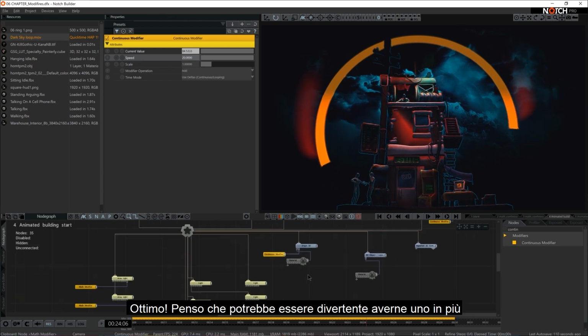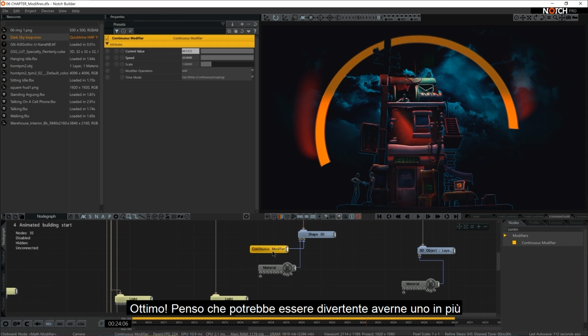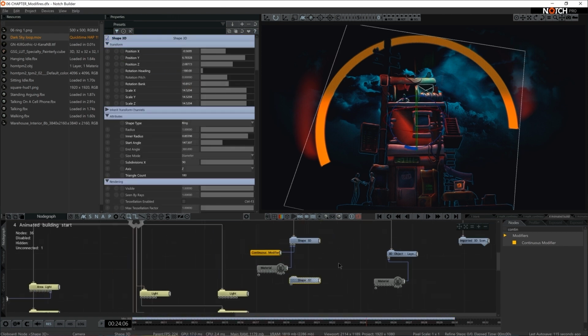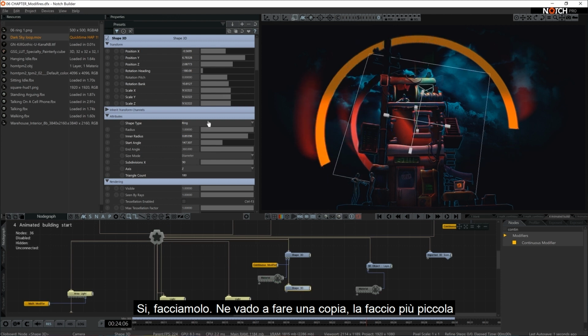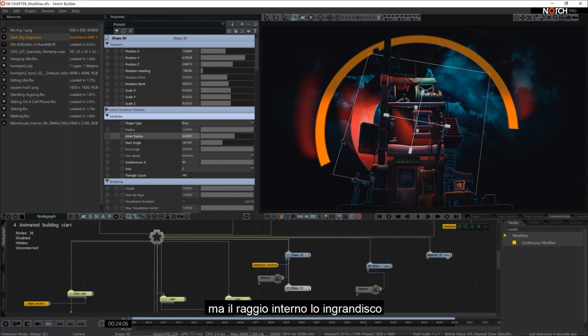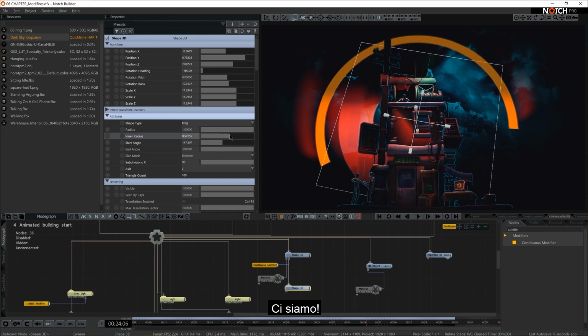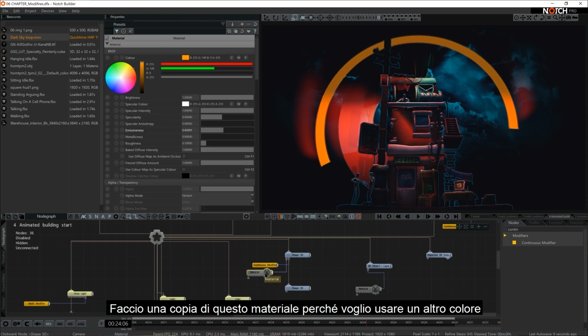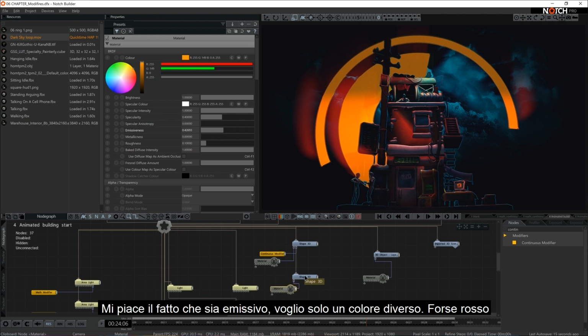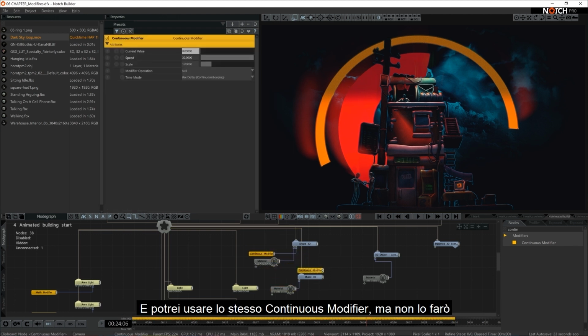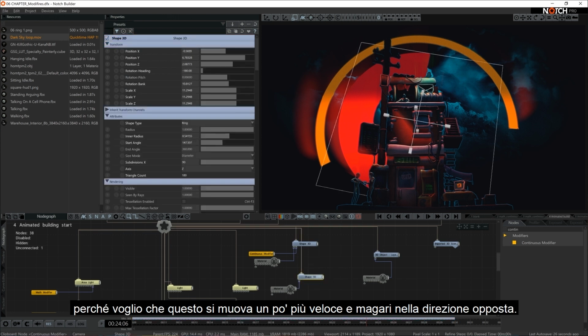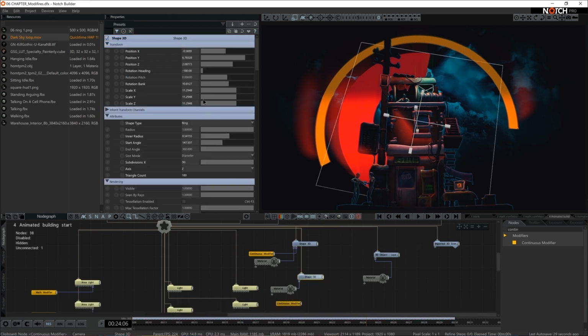All right. I think it might be fun to have one more of these quite close up. Yeah, let's do that. I'm going to make a copy, make this smaller, but the inner range or inner ring a bit bigger. There we go. I'm gonna make a copy of this material because I want to make another color. I like the fact that it's set to emissive, just I want another type of color. So maybe red. And I could use the same continuous modifier, but I will not because I want this to move a little bit faster and maybe the opposite direction.